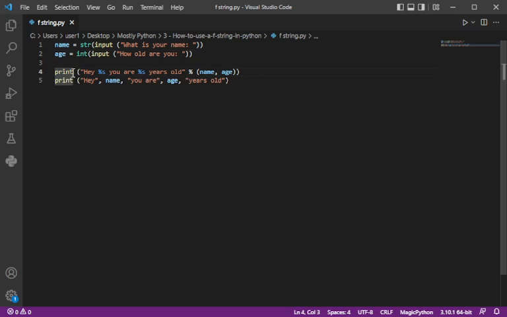So we have two ways that we could print out hey name your age years old. We either have hey %s you're %s years old, and we define name and age, the variables we want to be, by each %s. So name goes here, age goes here. Or we could do print, and then we'd say hey, comma, name, comma, you're, comma, age, comma, years old. So we're basically alternating between strings and variables. And this works. You could run it.